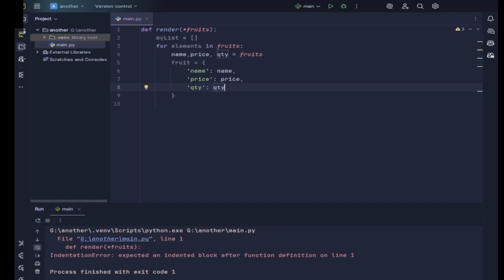Okay, now let's append that. So fruit dot append, no, my list dot append. We're going to append in my list dot append. What we're going to append? The fruit. Okay. So once we have done that, let's return my list.